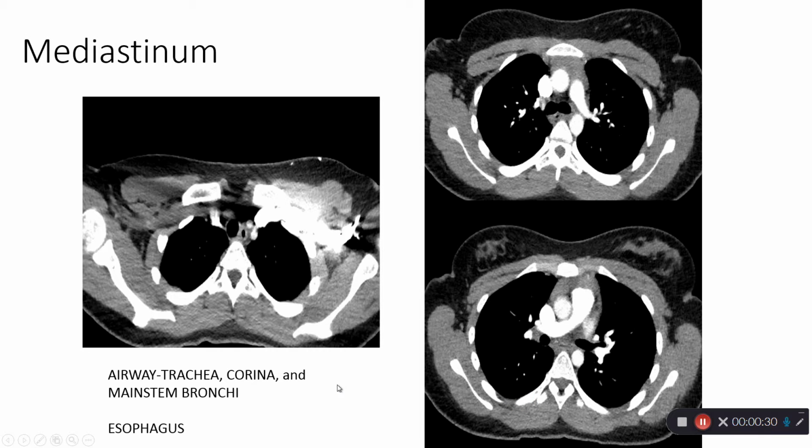So here we have 3 CT images of the chest. Here we're just below the level of the thoracic inlet. We see the upper trachea. As we follow the airway down, we can see we're at the level of the carina with branching of the right and the left main stem bronchus. Here, just slightly distal, extending into the hilum.